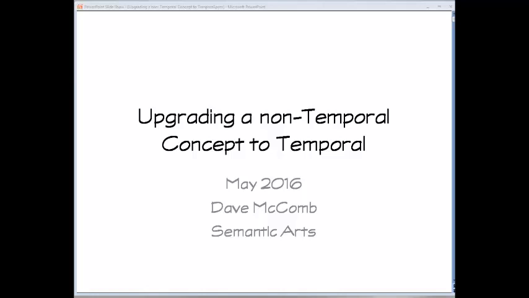Today we're going to do a little case study of something we just had to do recently that I thought might be a nice learning opportunity. It's where we had an existing ontology and we decided to convert something that was not temporal to be temporal, and don't worry, I'll explain what all that means. Let's get into it.